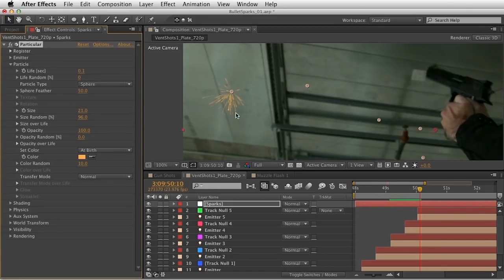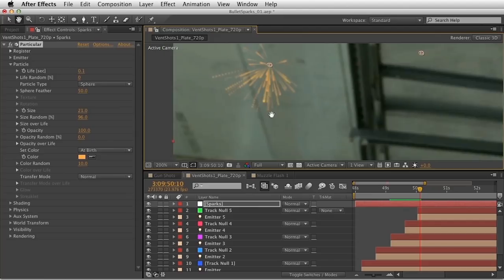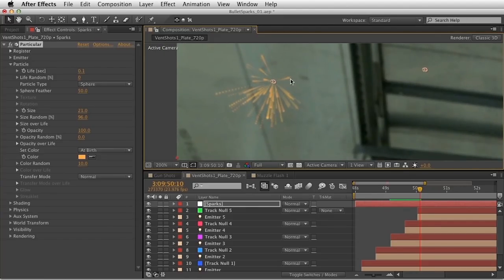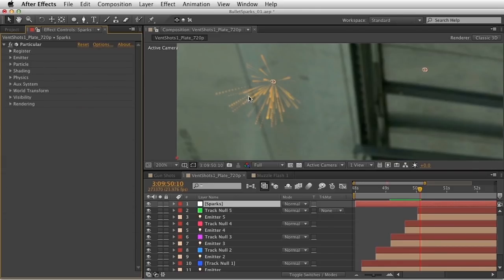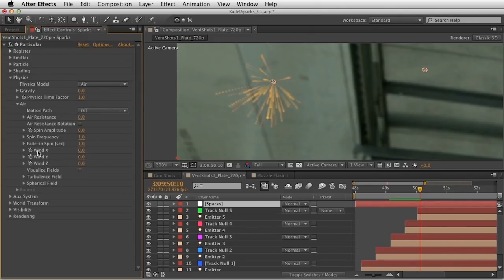And right now these are moving in a perfectly straight line, which isn't very realistic. There should be a little bit of random motion going on here. So let's go into the physics section and start to mess up the paths of these particles just a little bit. So I'll go to physics, air, and I have a couple options here. I don't think there's going to be a tremendous difference between using either of them, but I'll explain them both.